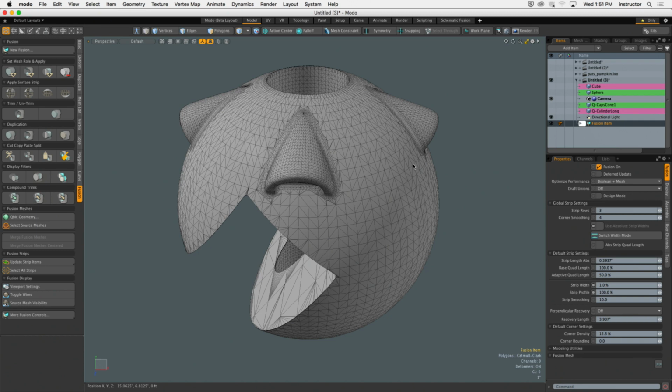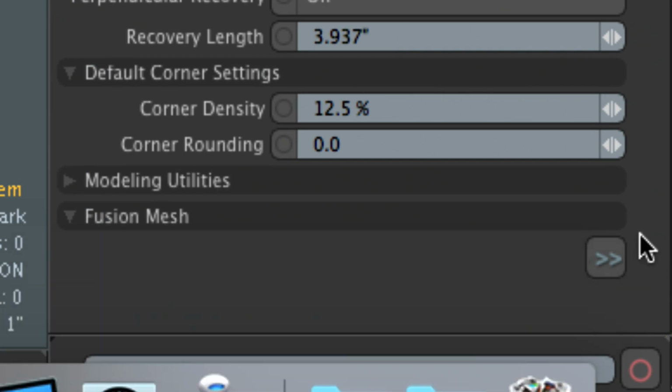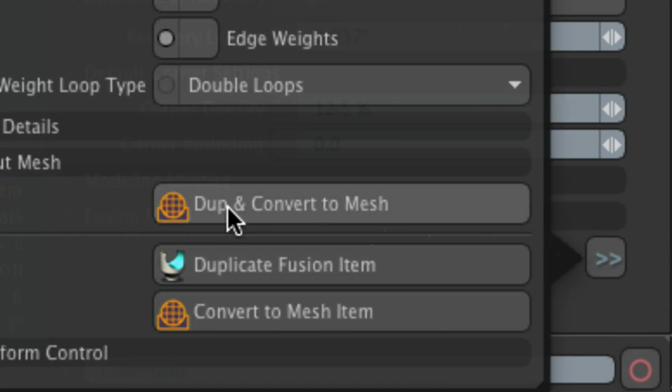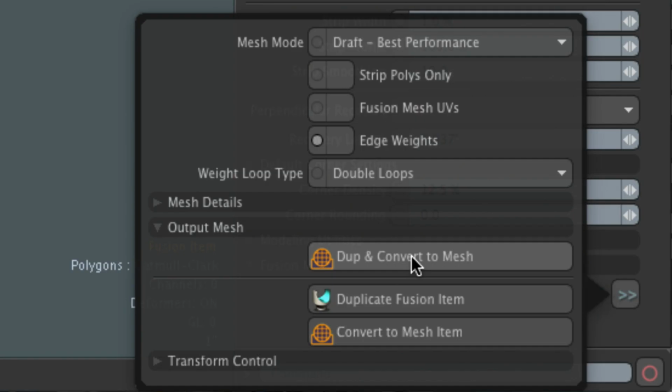And we do that at the bottom of the fusion item's properties. So I got my fusion item selected, the white thing in the item list. And then way down here at the bottom, and it is an overwhelming list of properties and things for you to change, there's actually some export properties that will give us the functionality that we're after. It's down here. Dupe and convert mesh. Duplicate and convert to mesh. So let's hit the button.